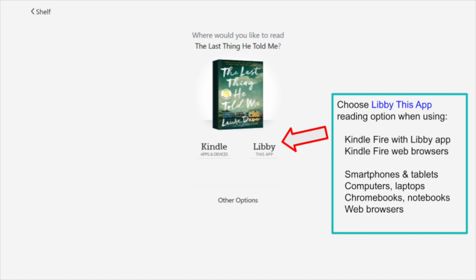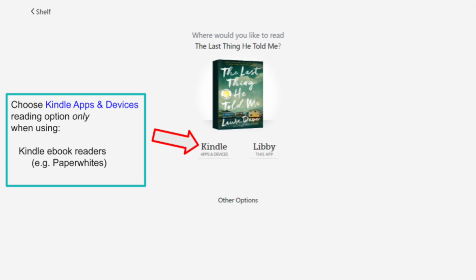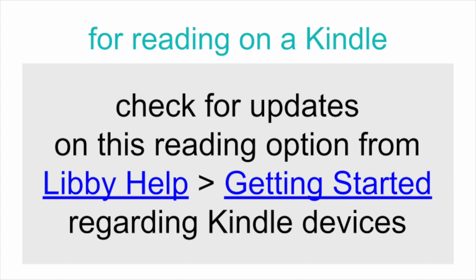To clarify, if you have a Kindle Fire and you have the Libby app installed in your device, you should choose the Libby app option in order to be able to read right away using the Libby app interface. However, for this example, let's assume you are going to use an ebook reader like a Kindle Paperwhite to read this book. You should then choose the Kindle option. Again, check the Libby help pages in case there are changes or updates regarding Kindle devices.